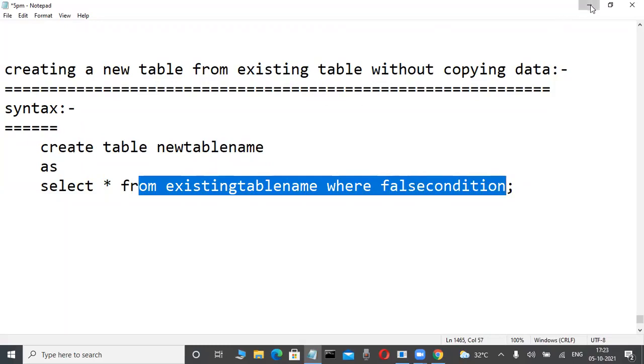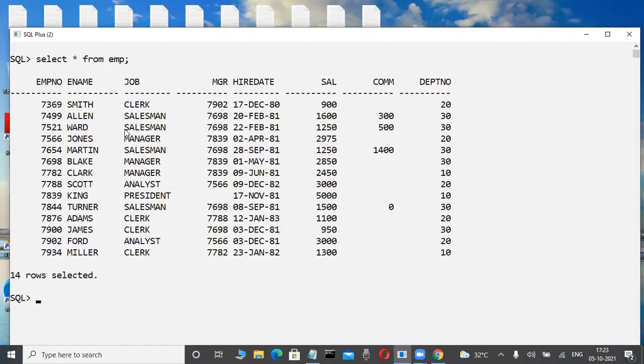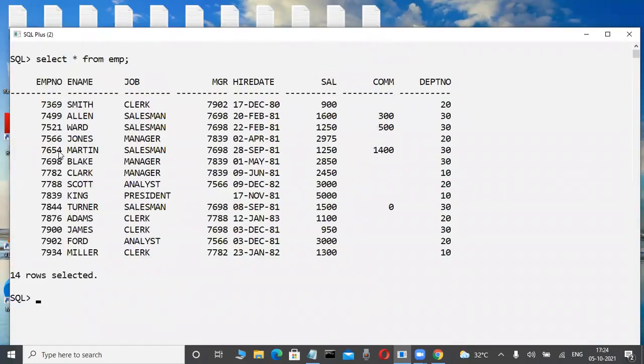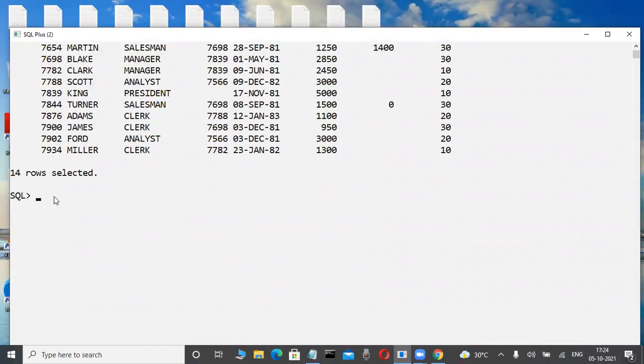Now check it out, concentrate here. This table is there: select star from EMP. Now I don't want to copy data, only columns I want to copy. This is required in so many projects in every database. In that case, a good programmer writes: create table, new table name, for example test1, as select star from existing table EMP.